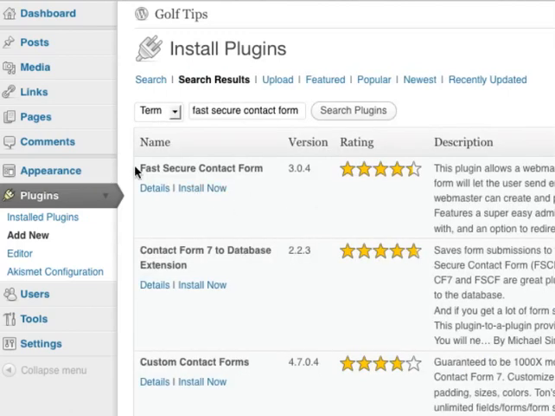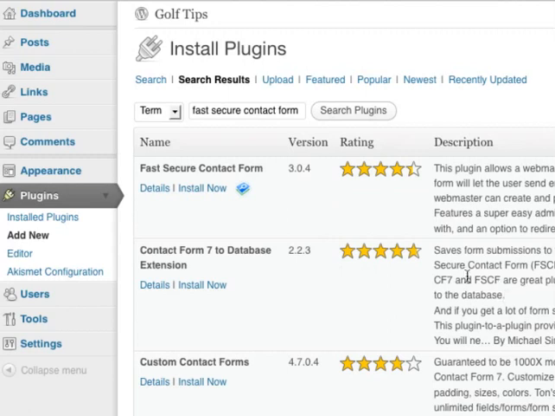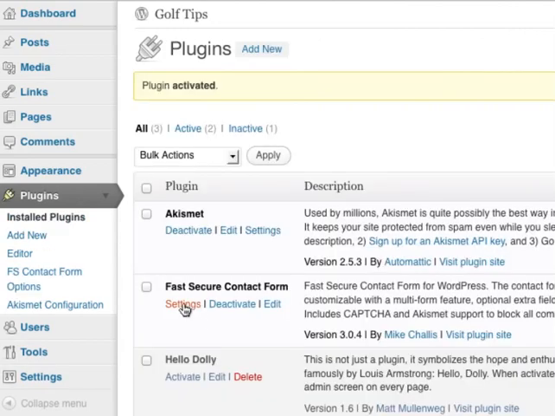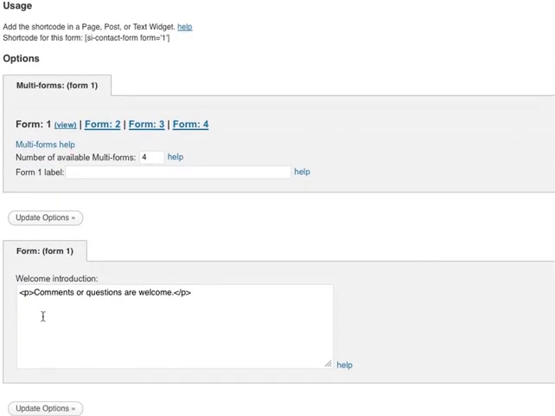So once you've searched, you'll find a fast secure contact form. Simply install now. Press OK. And now you can activate the plugin. You can see now a fast secure contact form is in the installed plugins. What we need to do next is go to FS contact form options. Here are the options. You can customize the form using these fields here.